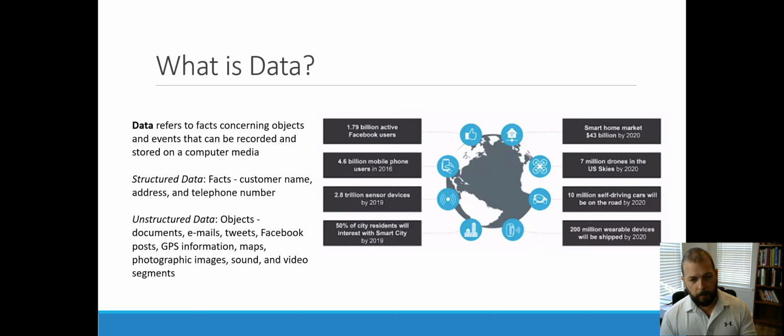Unstructured data is a little bit more difficult to deal with. These are what we call objects, and they can often include things like documents, maybe a Facebook post, images, sound, video, things that don't fit neatly in nice Excel cells. So think about that when you're thinking about the differences between structured and unstructured data.